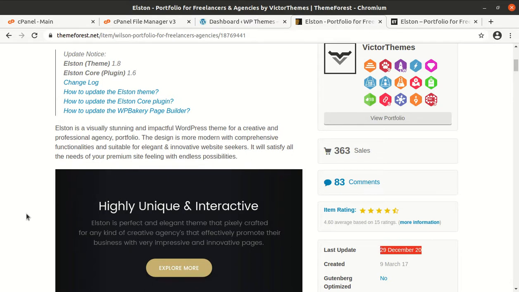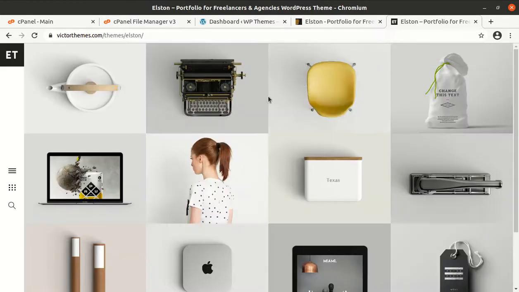It is a highly unique and interactive theme, and it makes a visually stunning and impactful WordPress website for creative and professional agency portfolio. Let us check the demo of this Elston theme.